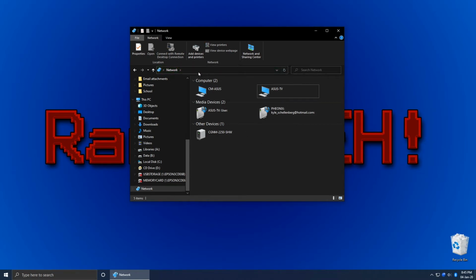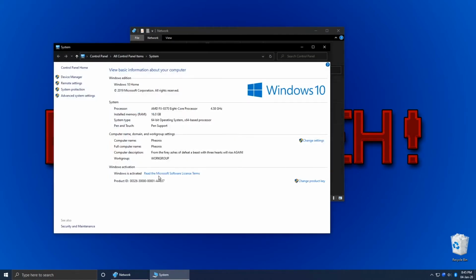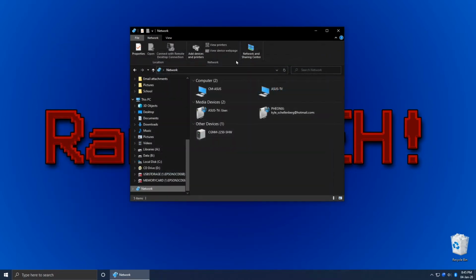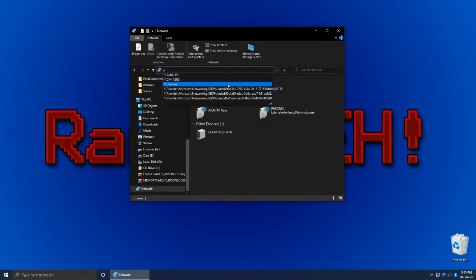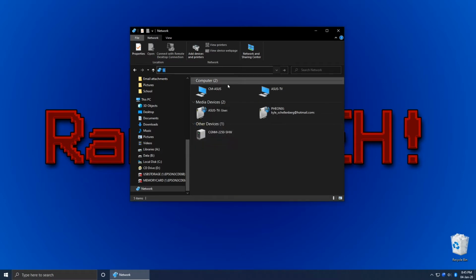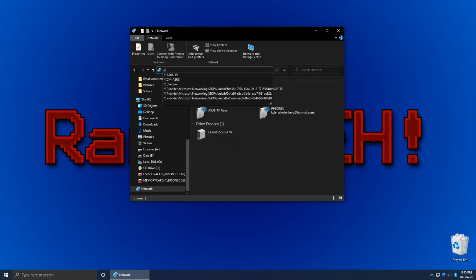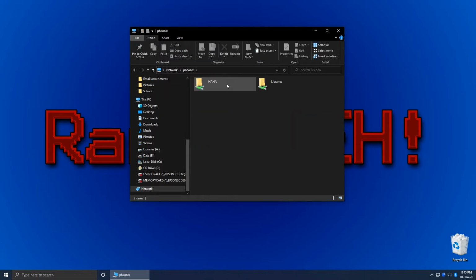So if it doesn't work, you are going to have to figure out your computer's name, which you can do by just right-clicking this PC and going to properties. It is going to say your name right in here. So just use that. And if you type that in with the double backslash, oh, I thought that was going to select it for me. Then it will take you to everything that should be shared.